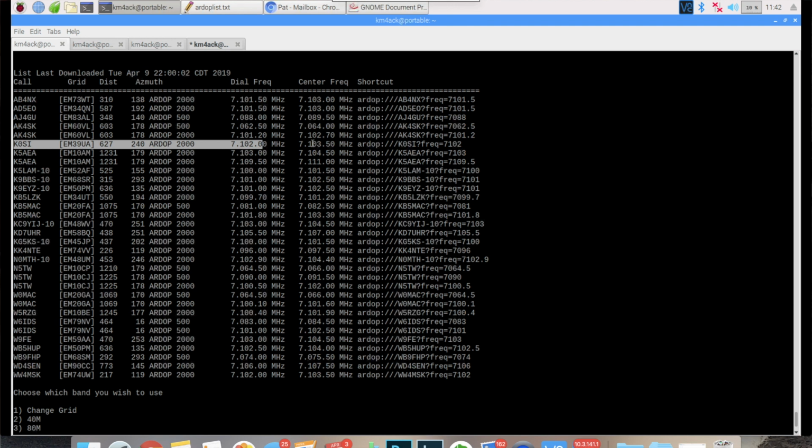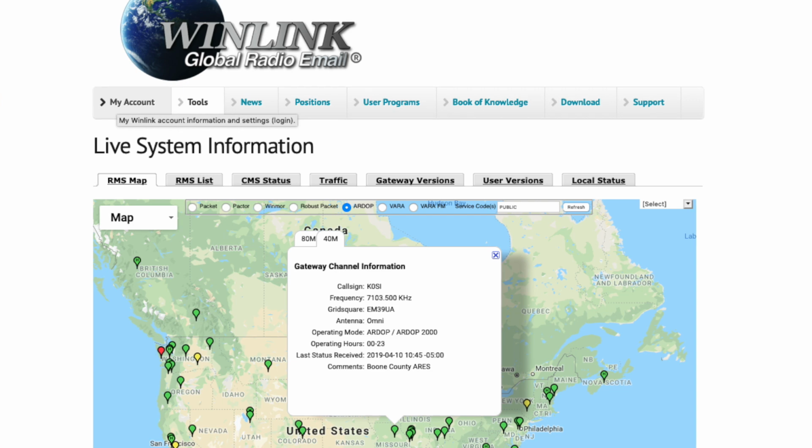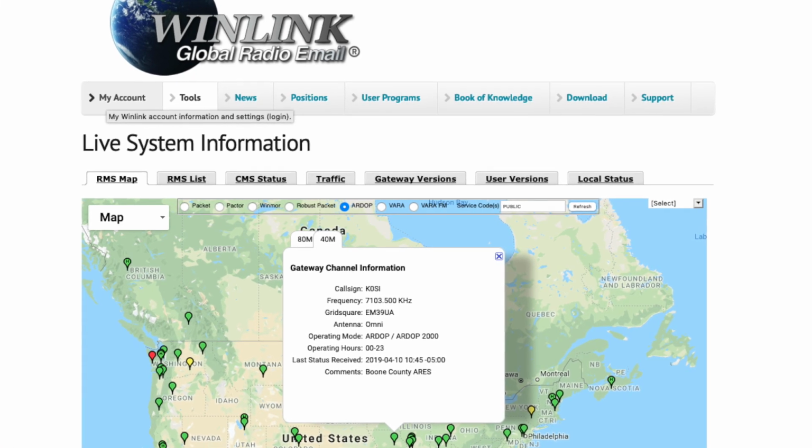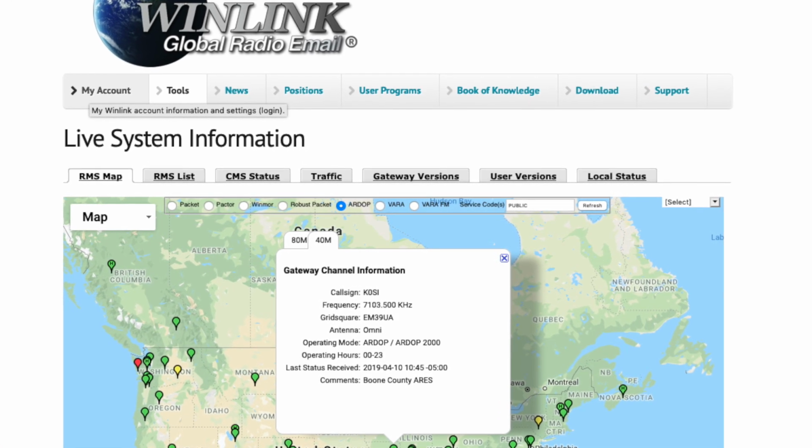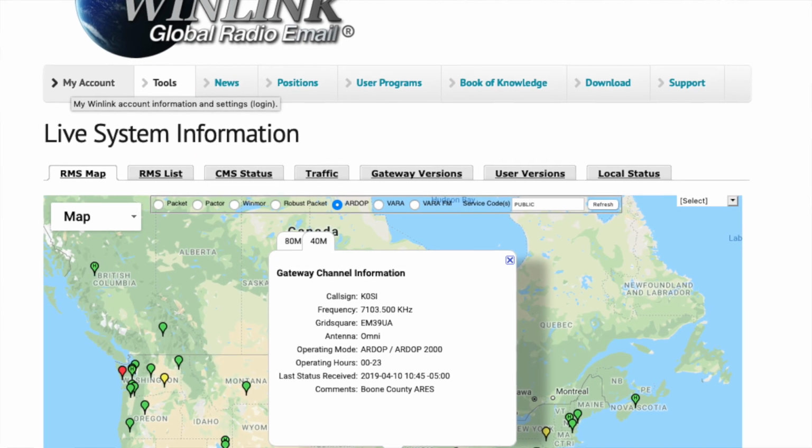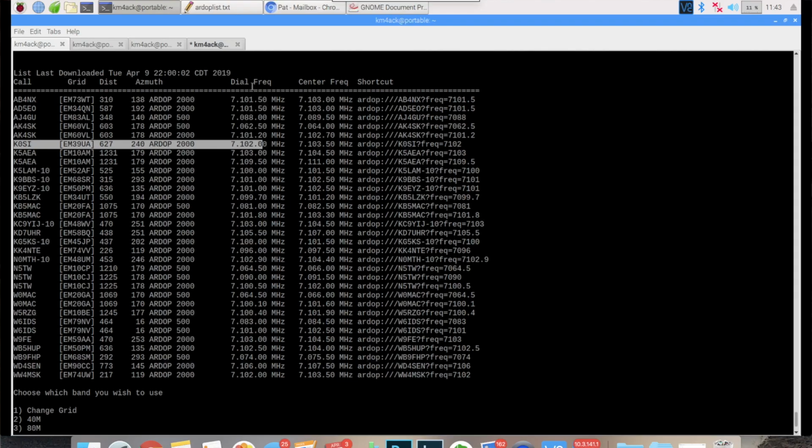If you go to winlink.org and look these up, all winlink.org is going to give you is the center frequency. And that is not what we're looking for. We actually need the dial frequency to set the radio to. Now, I'm not using any CAT control today with this setup, so I'll have to actually spin the dial on the radio. All right, so armed with this information, let's see if we can make a connection.